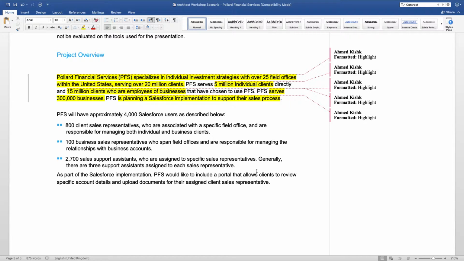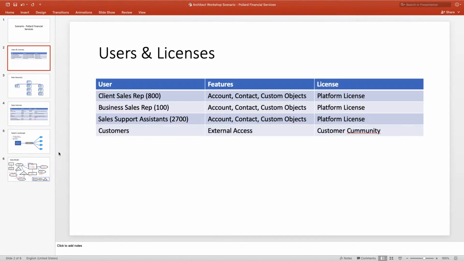PFS has three main users: client sales representative, business sales representative, and sales support assistants. These users require certain features. For example, the client sales reps, the business sales reps, and their assistants require access to account and contact functionality in Salesforce in addition to custom objects. For that, I recommend they use the platform license, as they don't need access to lead or opportunity objects. Therefore, the platform license will be suitable for this scenario.